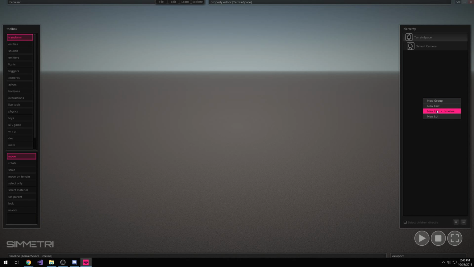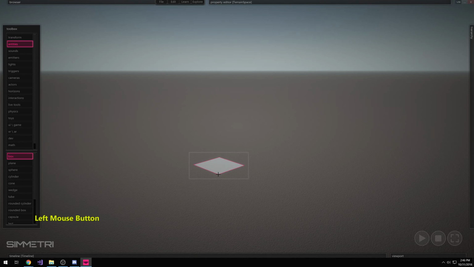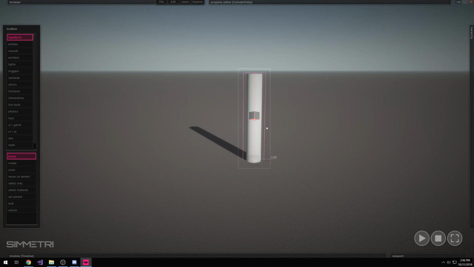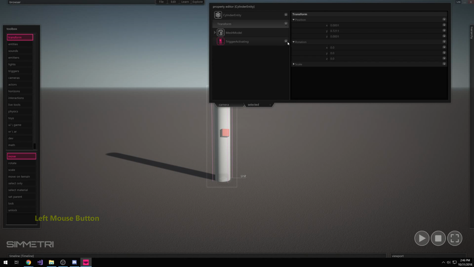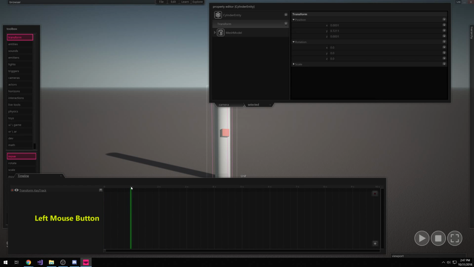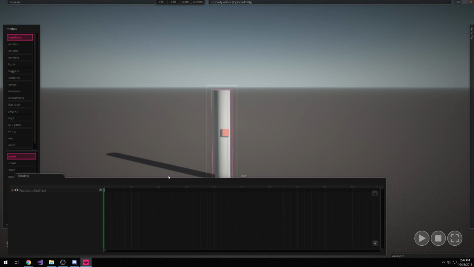I'm going to create a new unit timeline, and then I'm going to create our little animating object. Maybe we'll do something different this time. Let's do a cylinder, and maybe we'll make the cylinder spin in place as our animation. I'm going to remove its rigid body and trigger activating. I'm going to create a new key track for the cylinder entity, record that, and have it rotate in place. Maybe after 1 second, we'll have it rotate 180 degrees, like that.